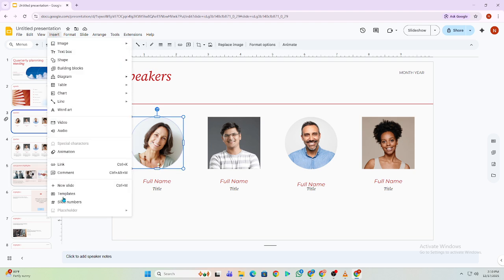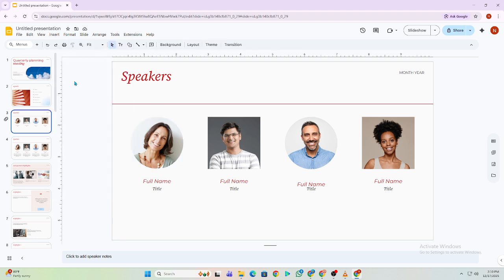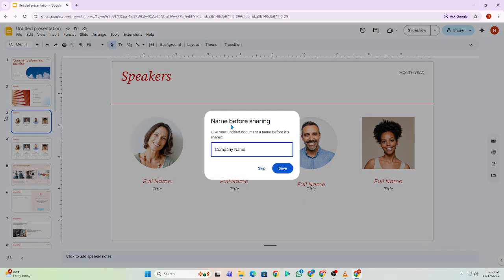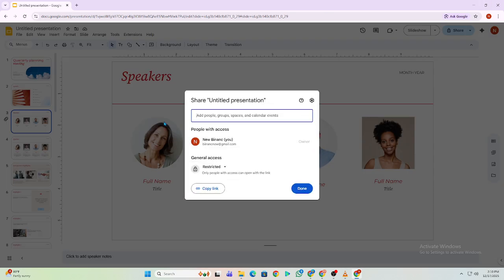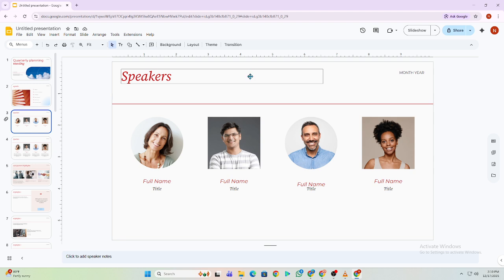Google Slides lets you collaborate in real time. Click Share, add email addresses, or generate a link, and set permissions. Team members can see and comment on animations or suggest changes.